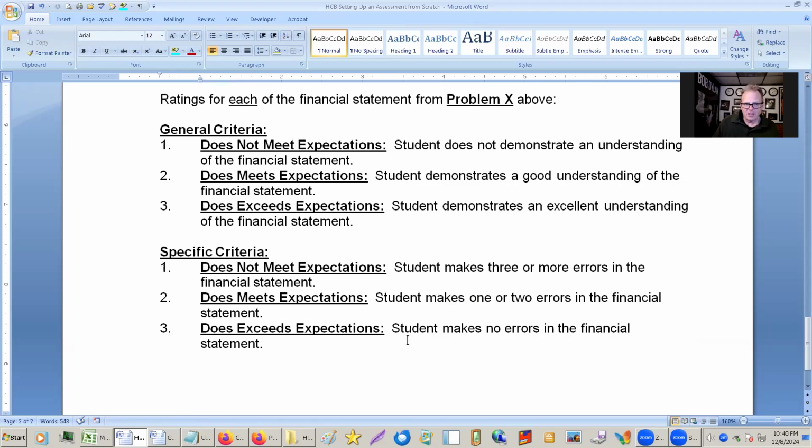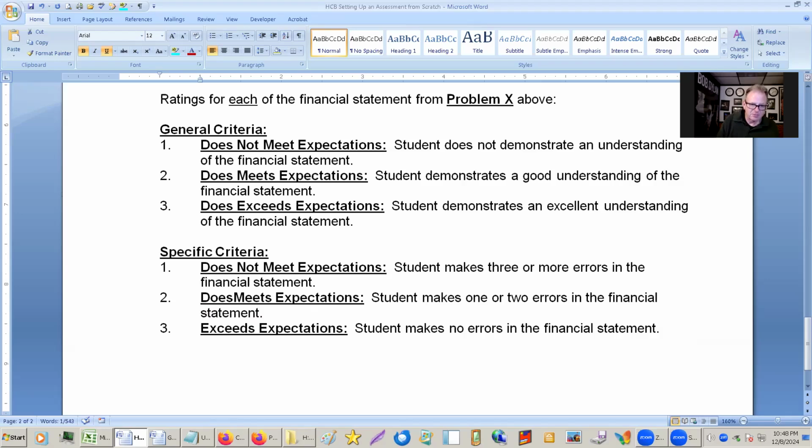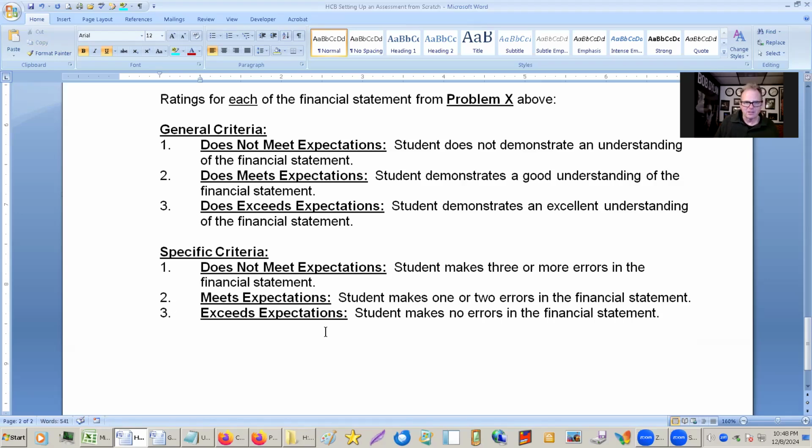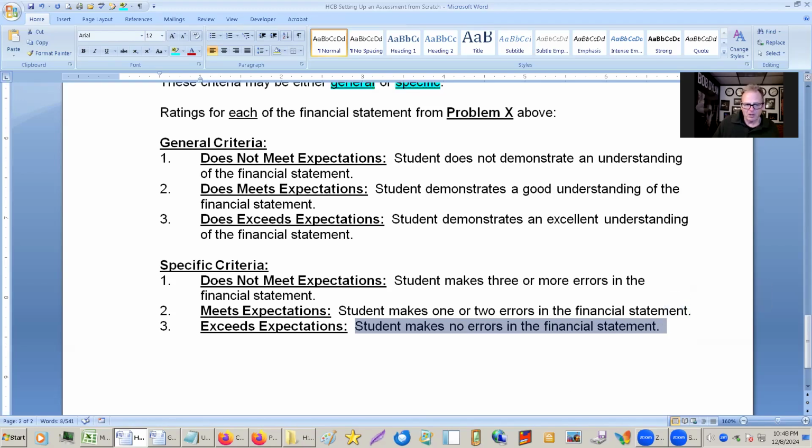And this shouldn't say "does." This should say "exceeds." And this should say "meets," not "does meets." I'll fix this. Student makes no errors. So specific criteria would be that with 3 errors, you're out. With 1 or 2 errors, it meets expectations, and if the student makes no errors in the financial statements, that would be a 3. Okay, so let's see what we do with those.